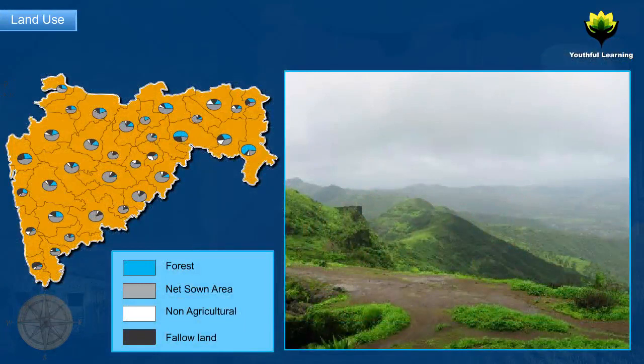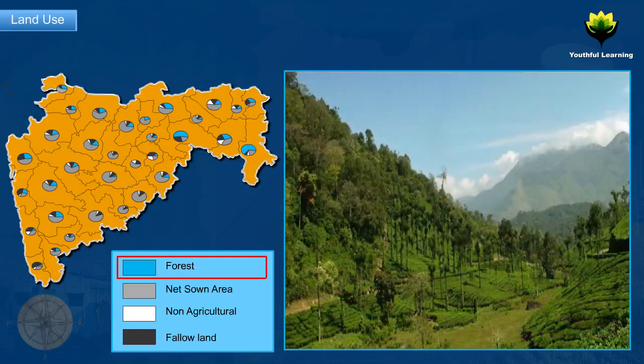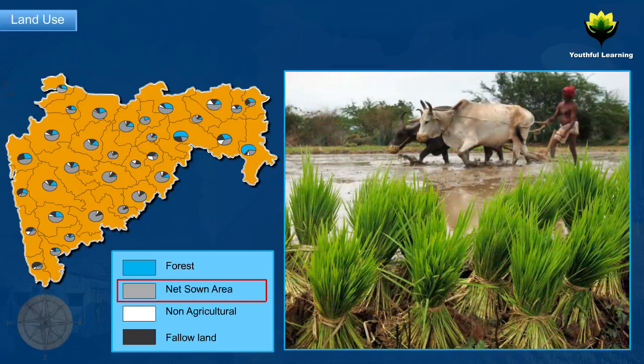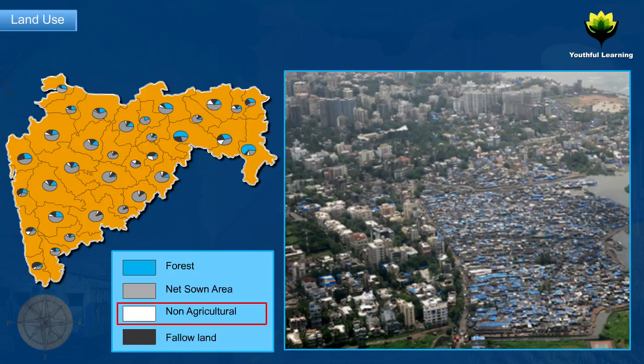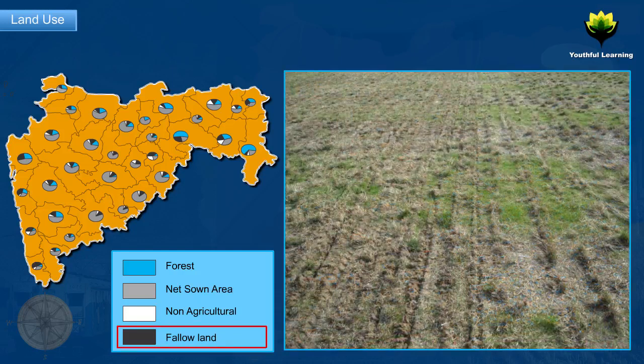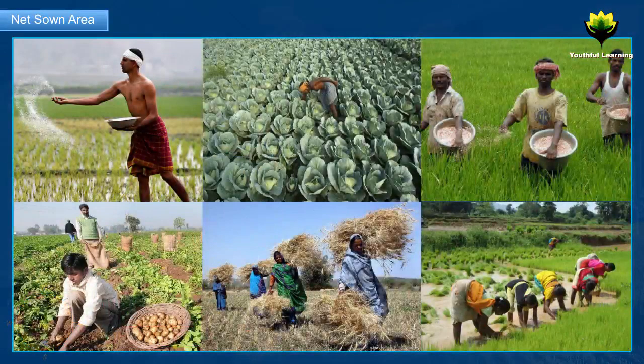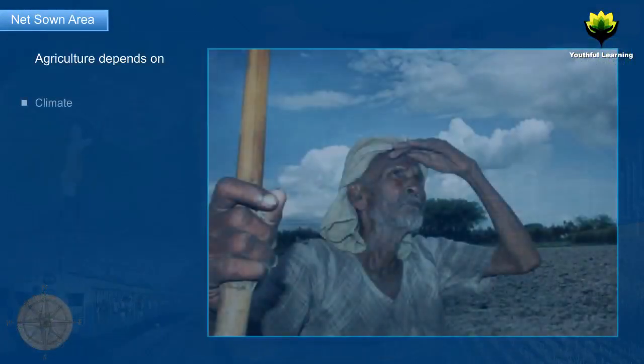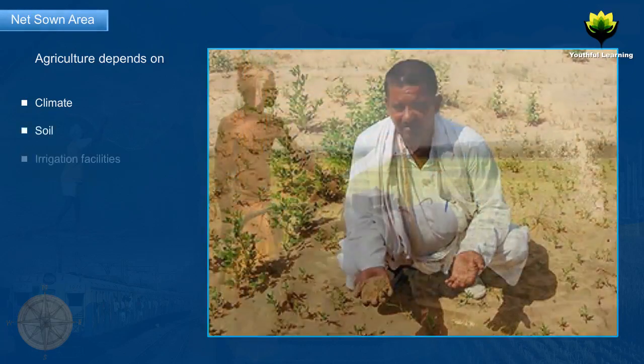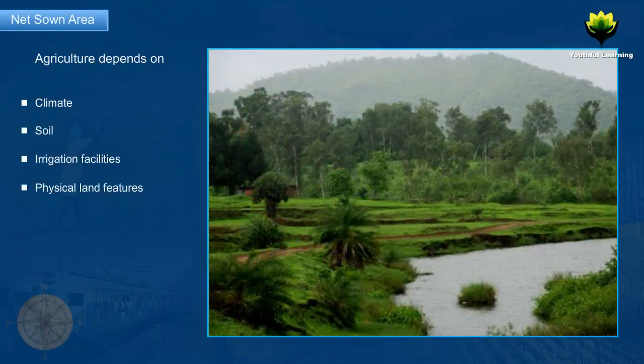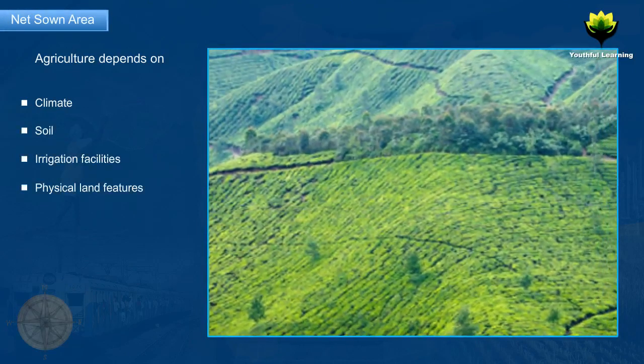This figure shows the percent of land in different regions of Maharashtra under forests, the net sown area, area not available for agriculture, and fallow land. Net sown area. Net sown area is the total area sown with crops. In simpler words, it is the total area under agriculture. Agriculture depends on climate, soil, irrigation facilities, and physical land features such as gradient of land.